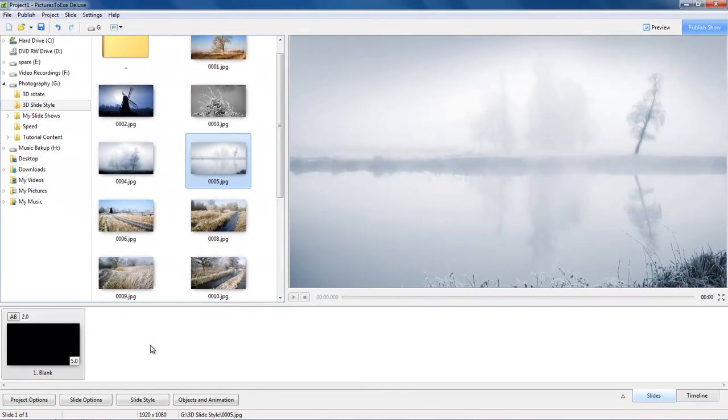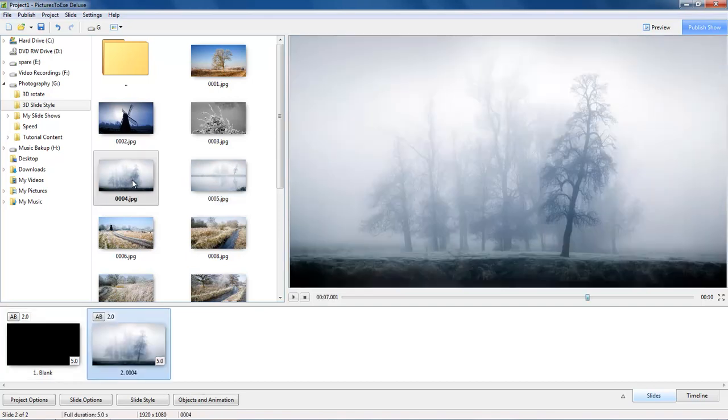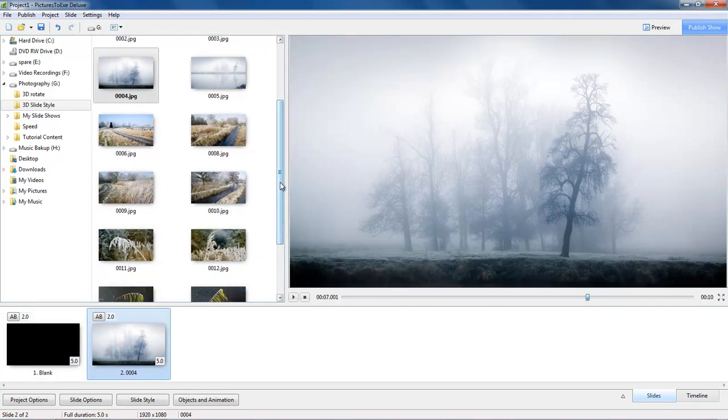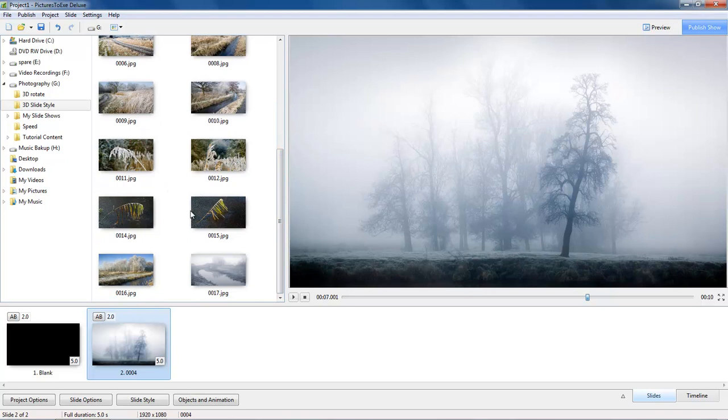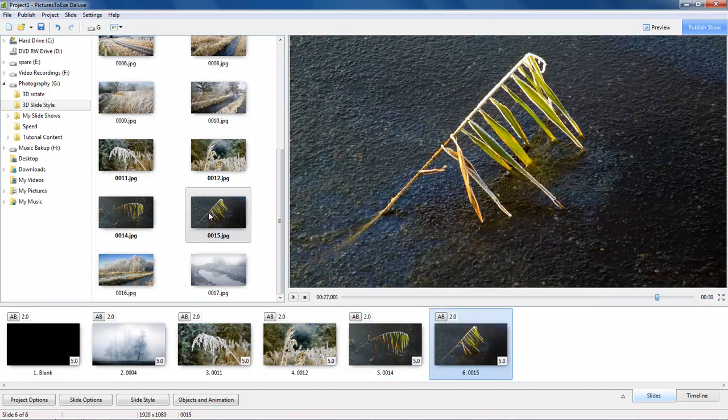So let's simulate the fact that we've come back to Pictures to Exe sometime in the future, completely different slideshow, completely different images. We know that the first slide that we select is going to form the background. I'm going to pick up one of these 2 here. I think I'll pick up this one. I'll just double click and it'll appear down there. The first 4 insets, I think I'll make those these 4, which are all frosty pictures.